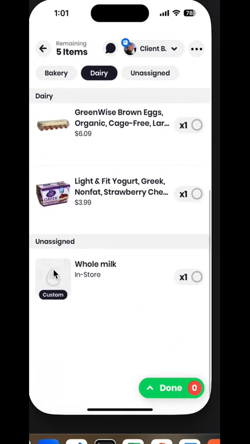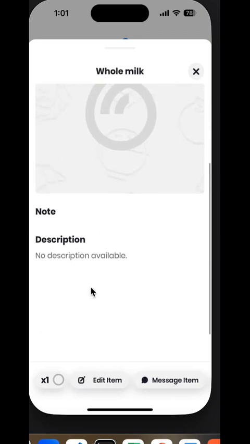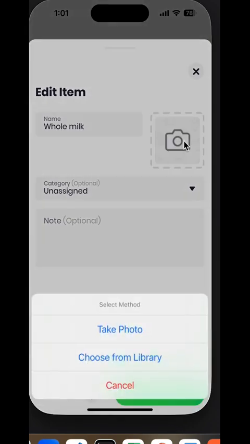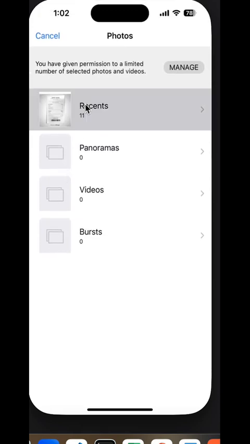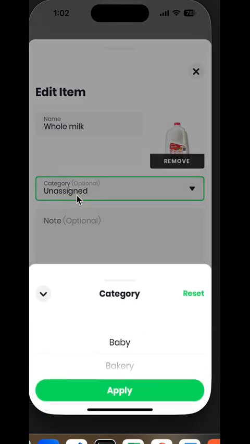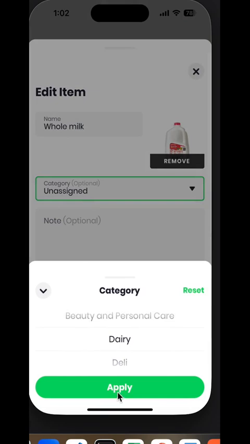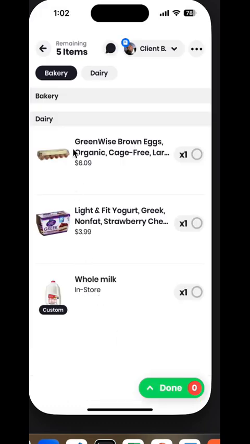So if you see an item added with the custom label, like whole milk, you can also go ahead and repeat the same process I just showed you by clicking into the item, going to edit item, and then we can attach an image of milk, which we'll do here while we're shopping. And then we can also add a category at Publix, and we'll use dairy. And now you will see that item has been added to your dairy section, so you can shop more efficiently. And the next time your client orders that same item, it will have the same image as well as that category.